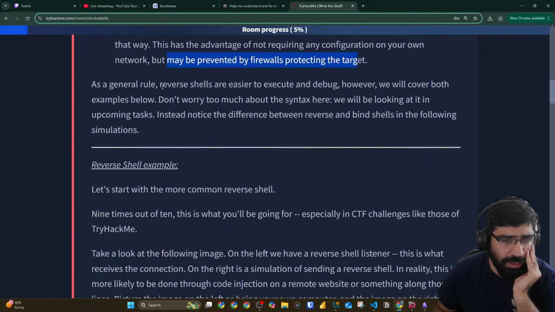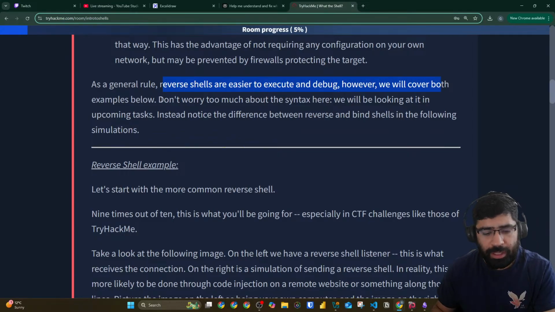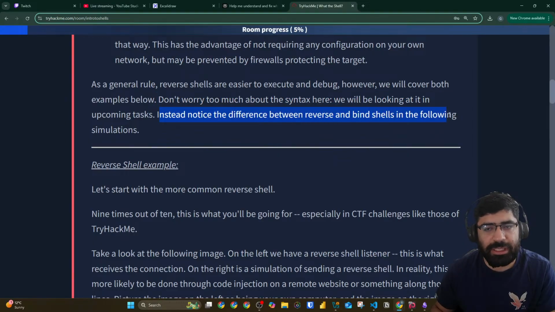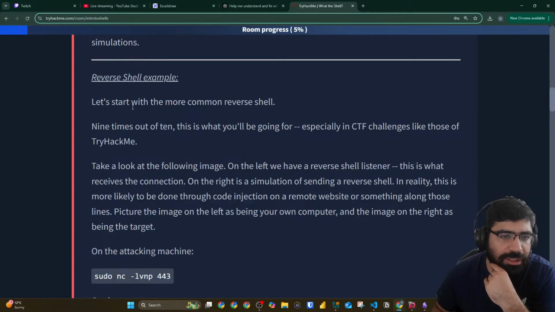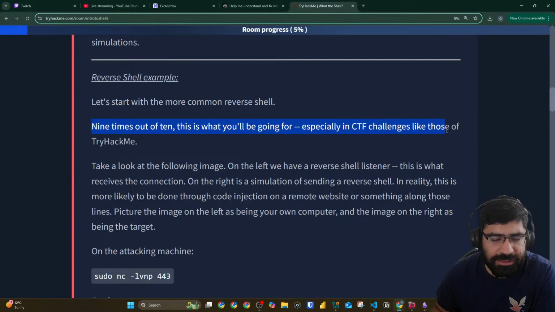As a general rule, reverse shells are easier to execute and debug. However, we will cover both examples below. Don't worry too much about the syntax here. We will be looking at it in the upcoming tasks. Instead, notice the difference between the reverse and bind shell in the following situations. Okay, so here, reverse shell example. Let's start with the more common reverse shell. Nine times out of ten, this is what you will be doing, especially in CTF challenges like those on TryHackMe.